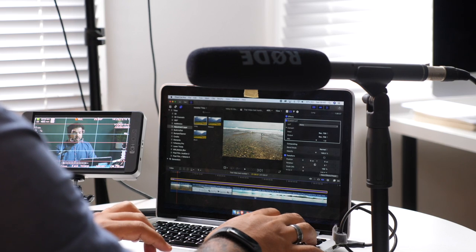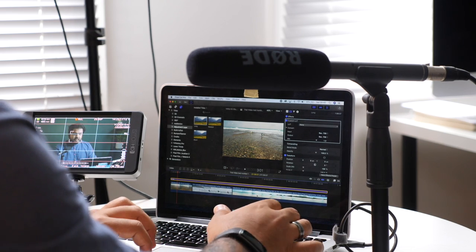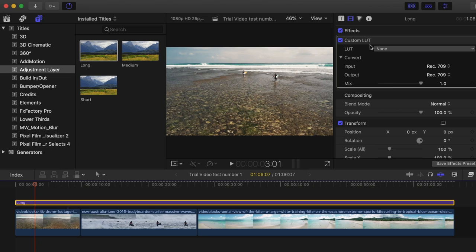That can be used straight on the file itself, but I would recommend using an adjustment layer just as a way to keep yourself organized. Creating layers in your video editing will give you a more professional look in case you need to change anything in the future. Whenever you add your custom LUT to your adjustment layer, you're gonna have this drop down menu. It's LUT, convert, input, output, mix. Rec 709 is the most natural color.